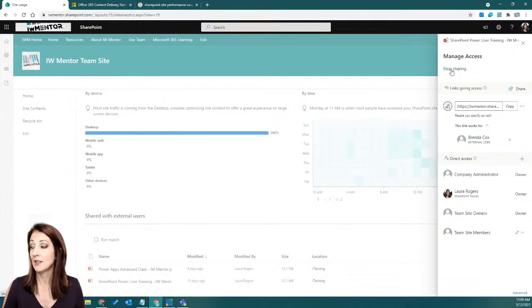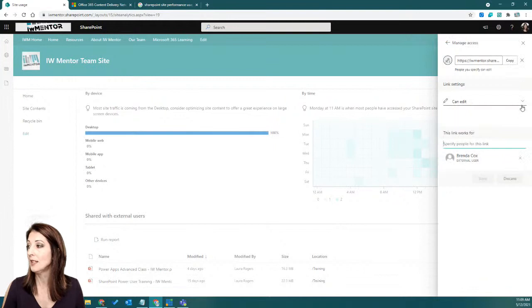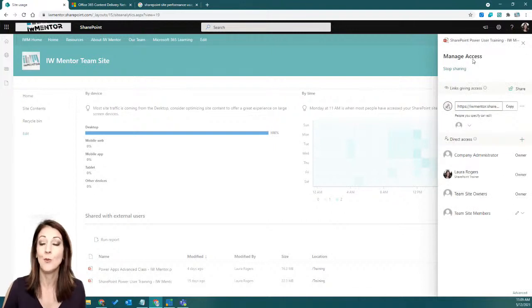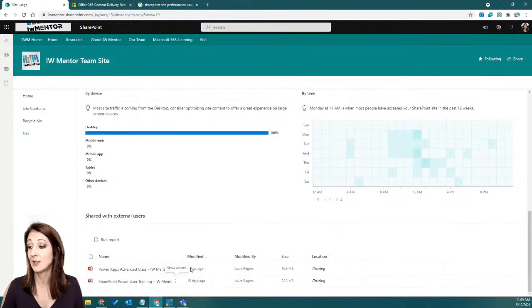Okay, and I can click stop sharing if I just want to completely stop. And if I want to see details of the link, I can add people to it, but I can also change if they can edit or view and get very specific about what I'm doing with that external user on that specific file.